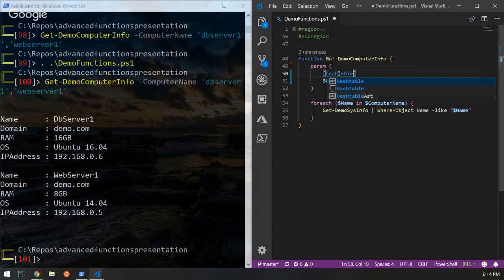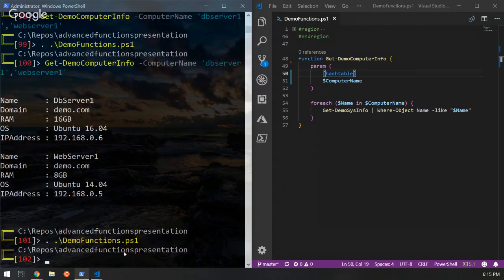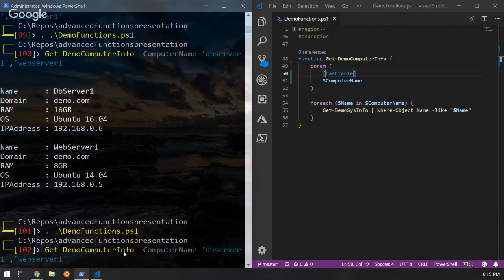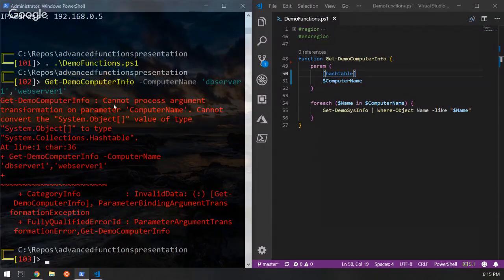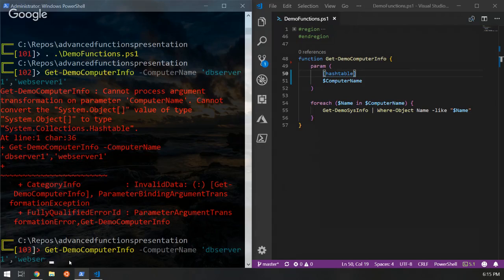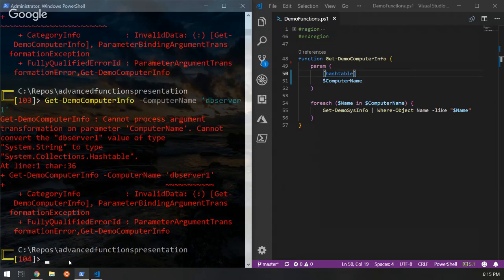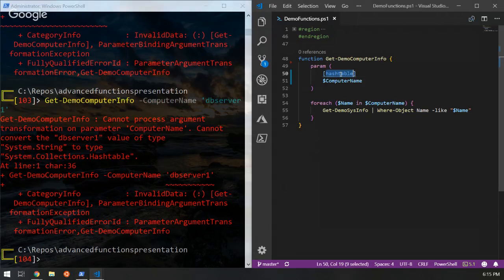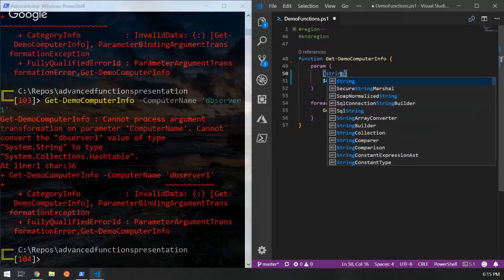So quick way to demonstrate that, let's just say the computer name needs to take a hash table. Reload that in. And if we try to pass in our array again, we get a wonderfully informative message that says that we cannot transform the parameter from an object to a hash table. Likewise, if we dock this down to a single one, it'll say that we can't convert a string into a hash table. And then nothing else inside of your function is going to run. So it saves you a little debugging there.